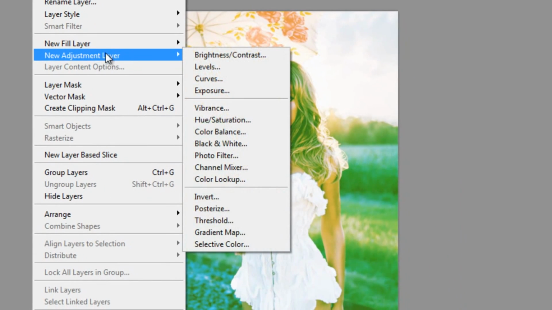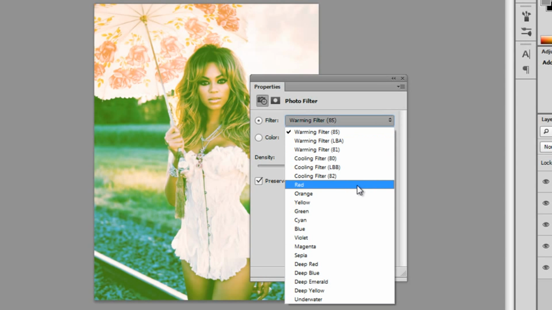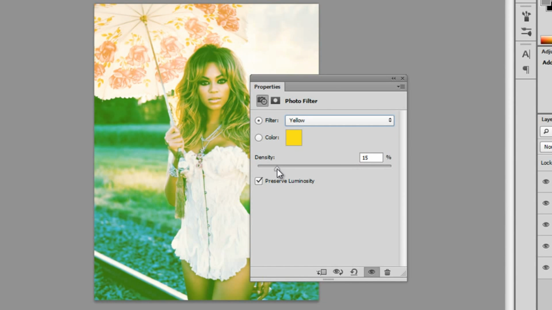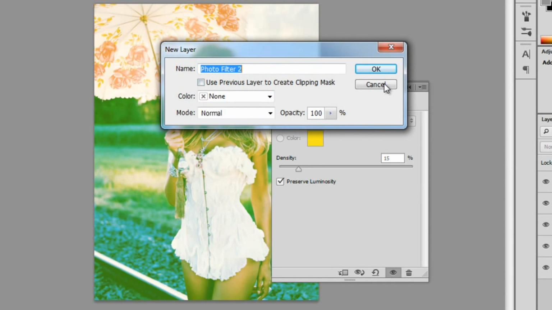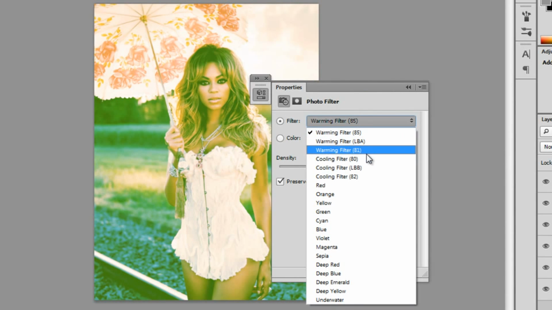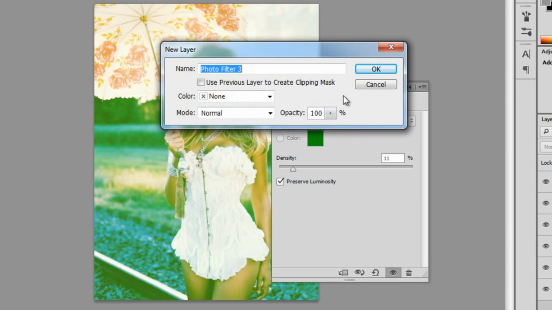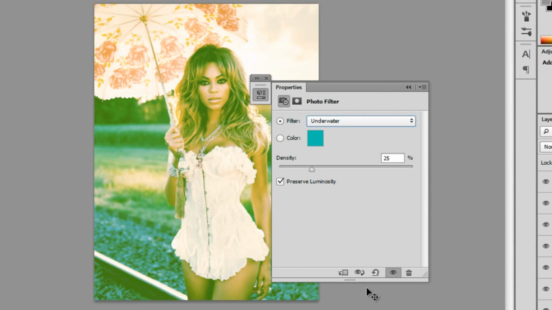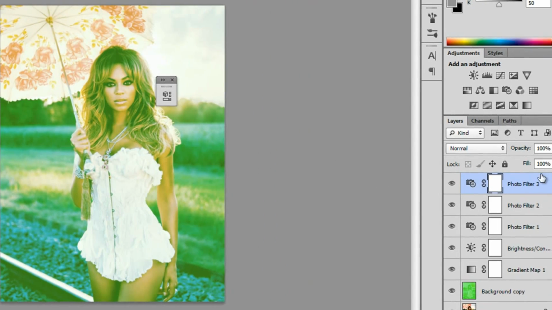And now I'm going to make sure that it looks nice and perfected by going to Photo Filter. And in here I'm going to be picking a nice little yellow, or you could go deep yellow. I'm going to lower the density, and then getting a second photo filter, what we can do is change this one to a green, and I've picked a deep emerald and lowered the density quite low as well. My third photo filter will be an underwater. Now this one looks really cool and gives it a really bright look.